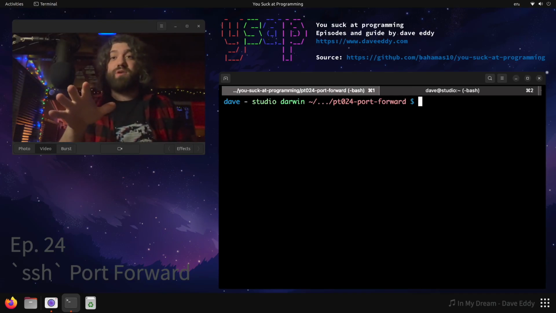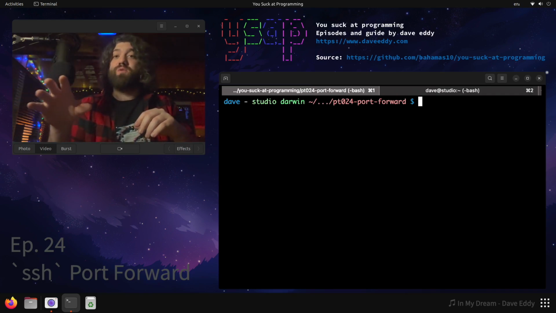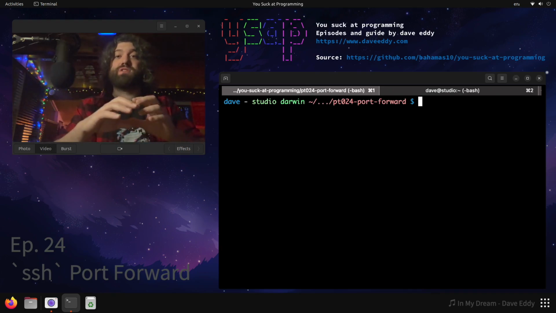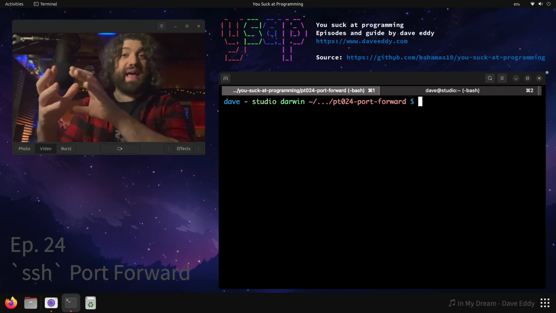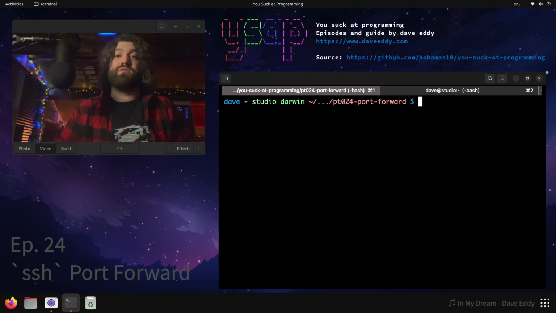All right, today we're going to talk about port forwarding with SSH. SSH local port forwarding. All right, this is useful when you have a remote machine and you want to connect to some service on that remote machine, but maybe that service is locked down. That service is running on the remote machine, but you have to be on that remote machine to access it. Well, we can port forward from our local machine to that remote machine, then we can access stuff locally.